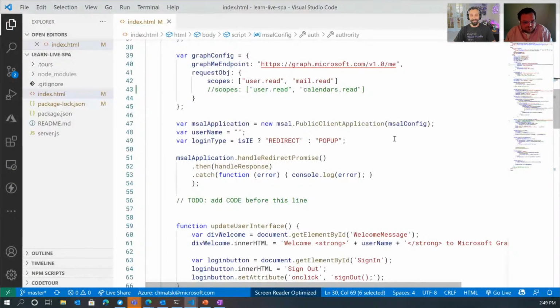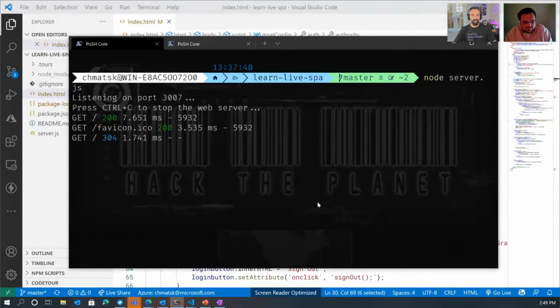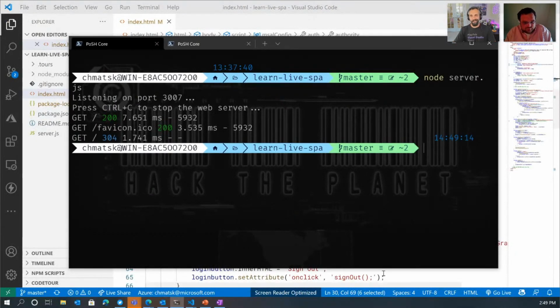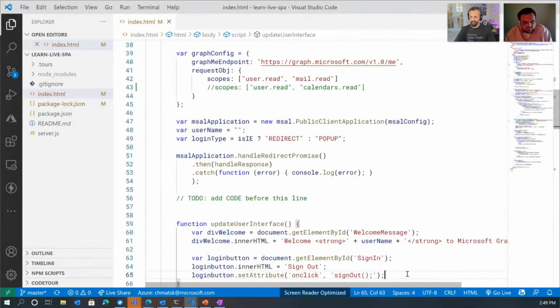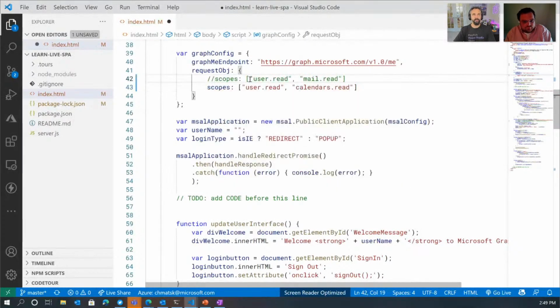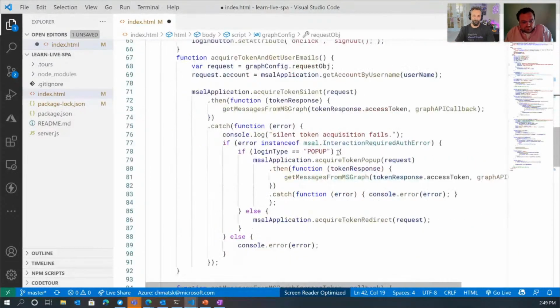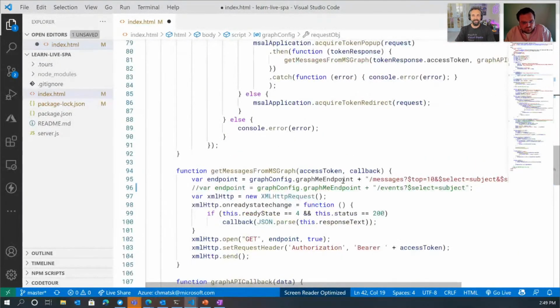Remember, I'm not going to go back into my tenant, or my Azure AD. What's it called, the portal? What was the name again? Service portal, whatever it is. So we're changing the scope here from mail.read to calendars.read, right? There you go. So we're going to be in calendars, and we want to change the code a little bit since we're asking for calendars and not for messages anymore.